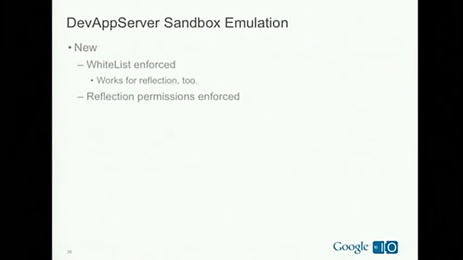Finally, I'd like to talk about Dev App Server Sandbox emulation. This seems like a slightly odd slide to put in with compatibility, but what's important about this is that as we improve the emulation on the Dev App Server, it helps you feel confident. You don't have to go up to the production server all the time to make sure that your libraries are compatible and whatnot. So we thought we'd talk a little bit about that too.